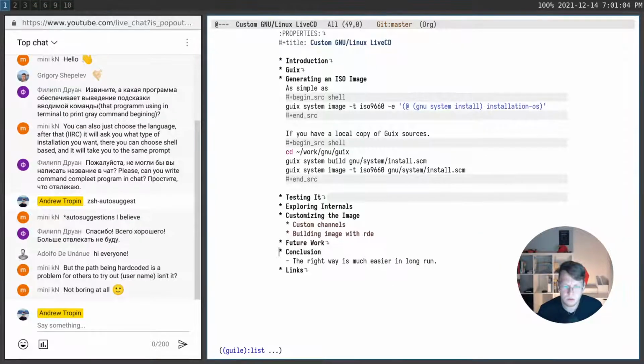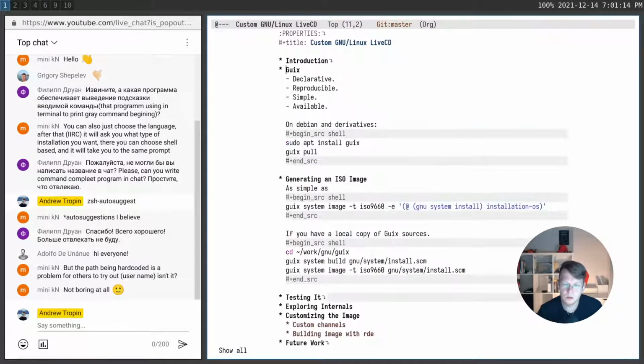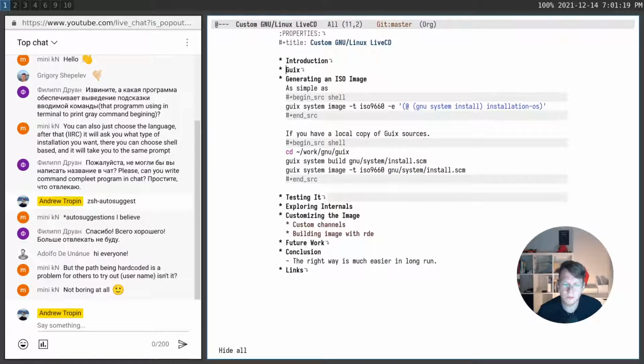And as a conclusion, we saw that generating images is not a really hard task. It's just one command and two more commands to install Guix itself. And if you want to tweak the configuration, you just need to get the Guix source code any way you want, copying from a local checkout created by guix pull, or using git clone and copying from a remote repository, editing the definition of the operating system, and generating the image. That's it.